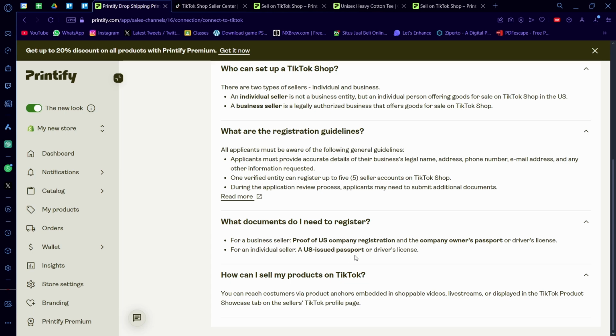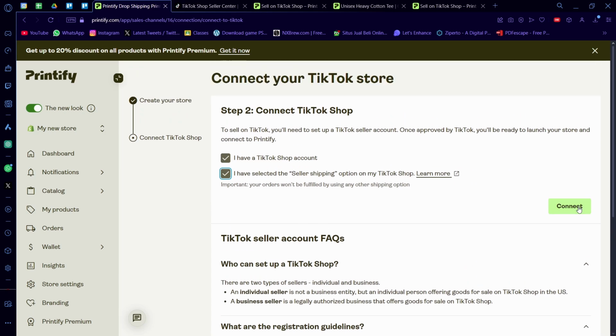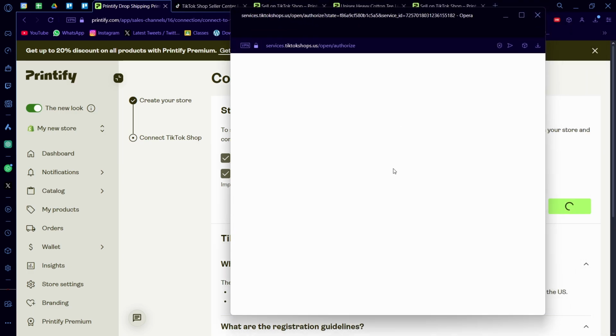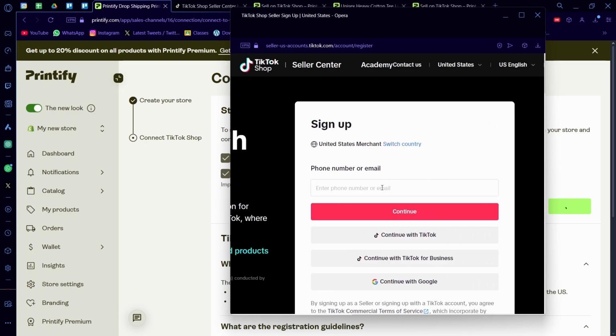And now, once you have read all of this, you just have to click on this connect, which will open a pop-up window just like this, right? And in here, it'll ask you to log in to your TikTok shop. Wait for it to buffer. But here, as you can see, TikTok shop seller, United States. And here, you just have to sign in.